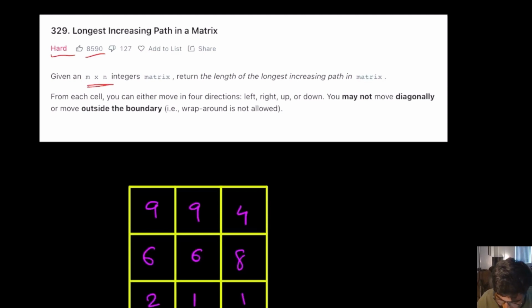Basically, we are given an m cross n integer matrix, and we need to return the length of the longest increasing path in this given matrix. Now, how do we build this longest increasing path? Essentially, we are told that from every single cell, we can move in 4 directions: left, right, up, or down. And based on that, we need to calculate what is going to be the longest increasing path. We are also explicitly told that we don't have to care about moving diagonally or values outside the boundary.